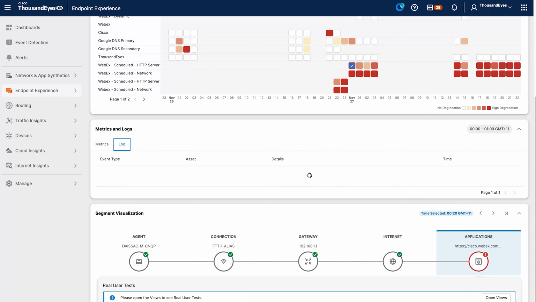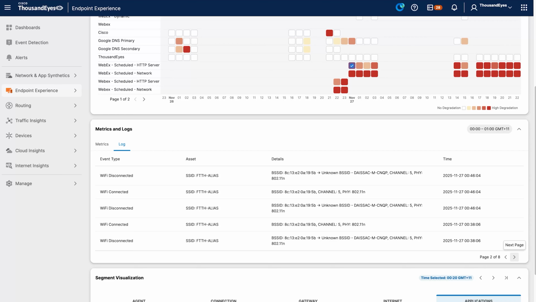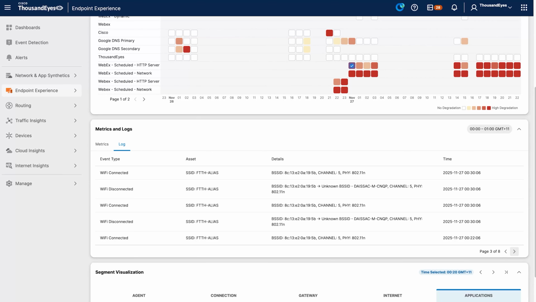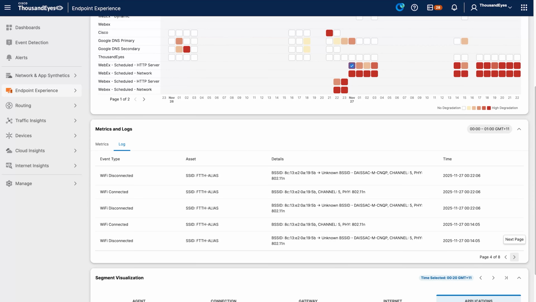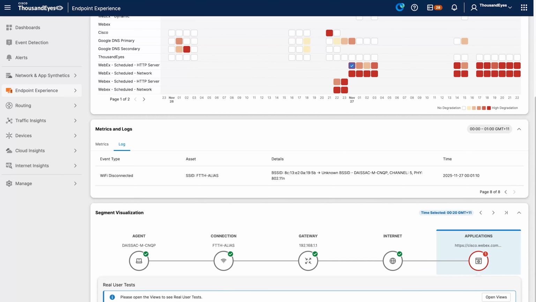The Log tab provides insights into network changes detected by the agent, helping you understand its overall condition. The log table records entries when the following events are triggered: Wi-Fi connection, disconnection, or change, VPN session connection or disconnection, and agent status going online or offline. By reviewing these events, you can quickly determine if a shift in network conditions may have impacted the user's experience.